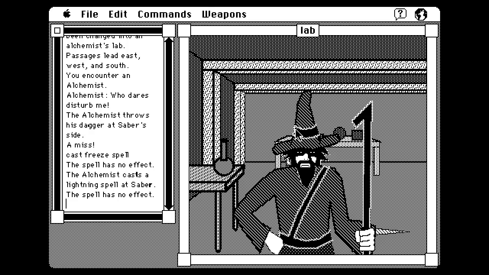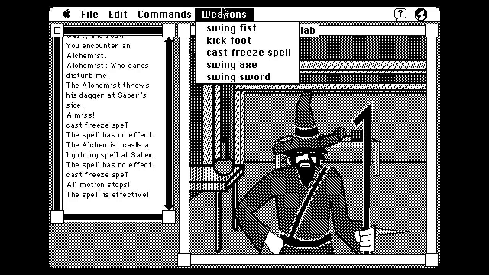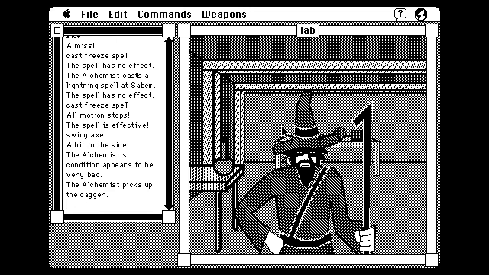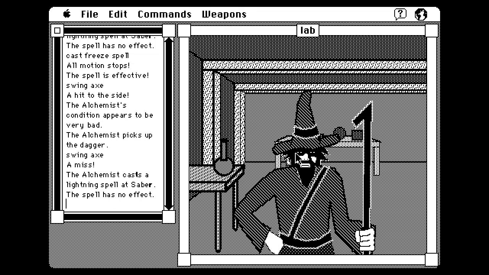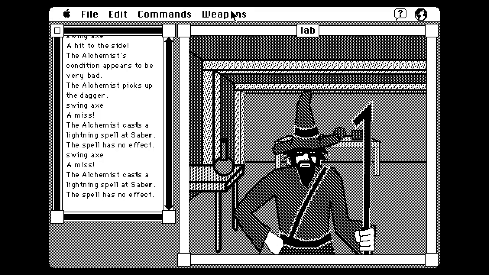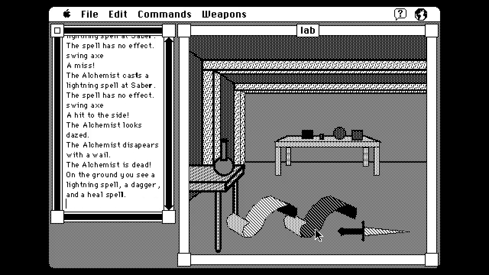Perfect. Cast lightning spell. Okay, let's try again. Yes, all motion stops. Spell is effective. Let's try our axe. Oh yes, the alchemist's condition appears to be very bad. The alchemist picks up his dagger. Let's go again. Miss. Oh, cast a lightning spell, but no effect. Let's go again. Miss. And the alchemist missed. Alright, let's go again. Oh, the alchemist is dead.